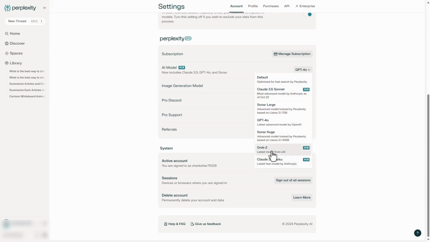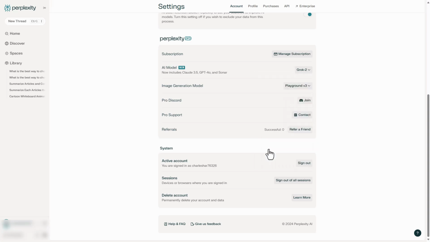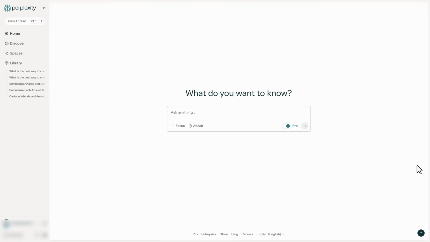This model, as of the recording of this video, is called Grok-2. And what we're going to do now is go to the home page and ask our query. We're going to copy our query and we're going to add it to the dialog box.